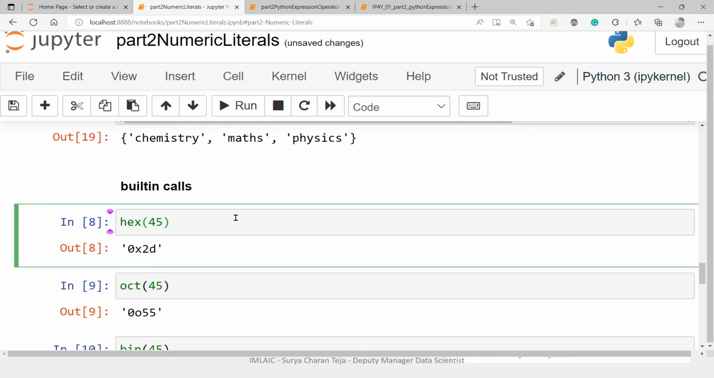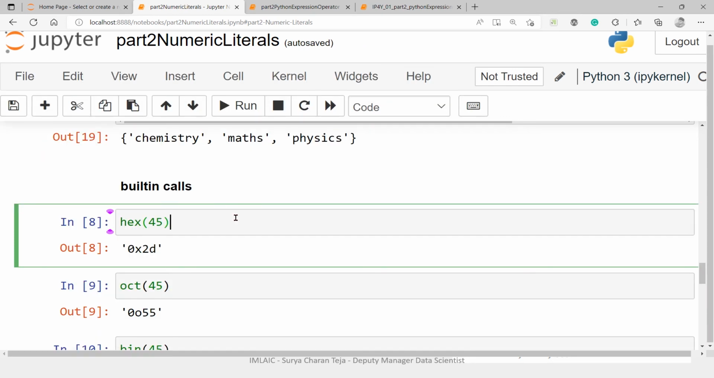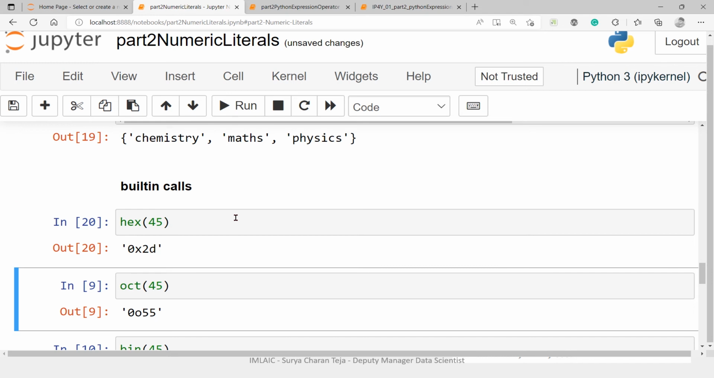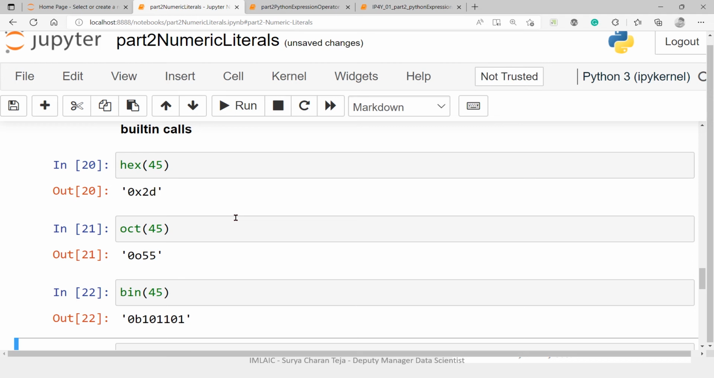Now built-in calls we have discussed earlier. We can convert a decimal into hexa, decimal into octa, and decimal into binary. For example, hex 45 is 0x2d, oct 45 is 0o55, and bin 45 is 0b101101. This is how we convert from decimal to other number systems, that is hexa, octa, and bin.